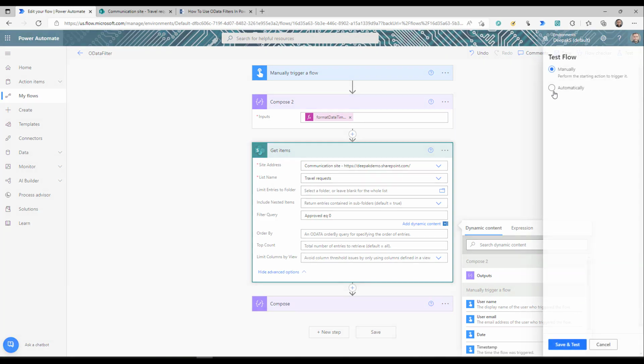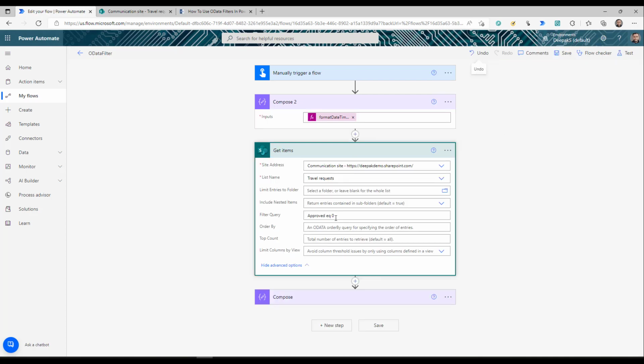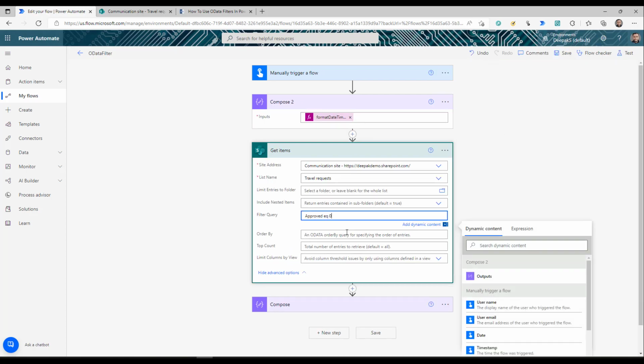So I'm going to quickly test this scenario. Okay, so now this has listed all the records where it is false or no or 0. And if I change it to 1, then it's going to show me everything that is true or yes.